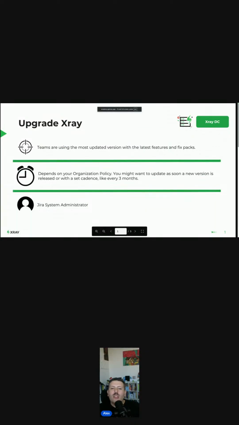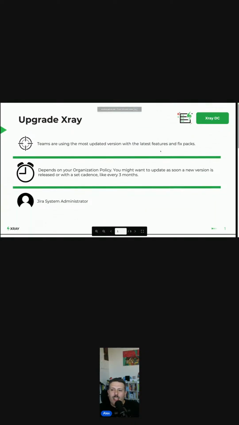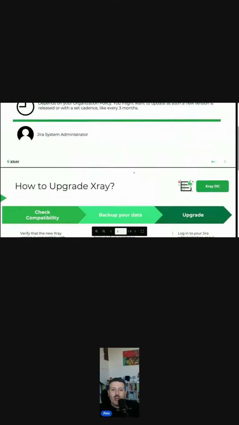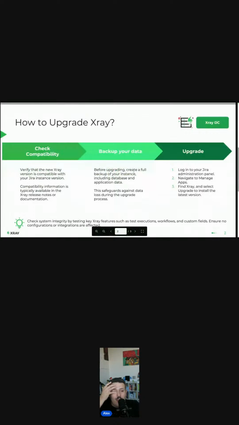Upgrade Xray. Teams are using the most updated version with the latest features and fix packs. Again, this is for data center only. It depends on your organization's policy. You might want to update as soon as the new version is released, or on a cadence. I know that when I used to do these, we were always two versions behind the latest, so that somebody else could work out the kinks, because the last thing you want to be doing is working out the kinks yourself. So verify that the new Xray version is compatible with your Jira instance.